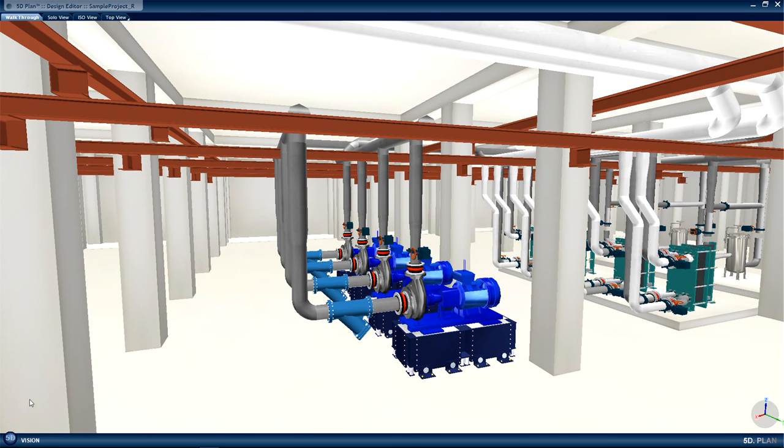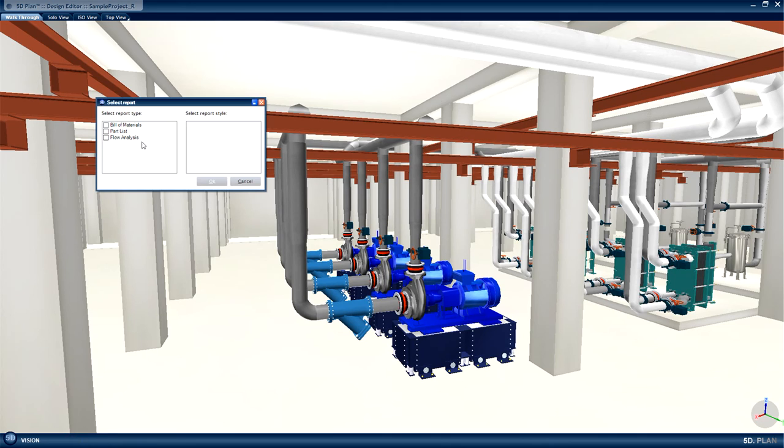A number of reports can be created from the 5D environment. First we show the bill of materials. From the 5D menu select Reports, select. Choose the bill of materials. Select HTML as output to view it on screen.